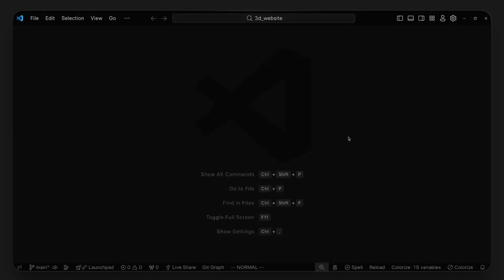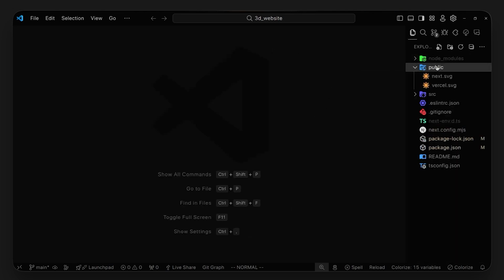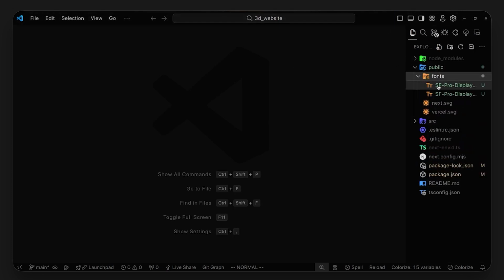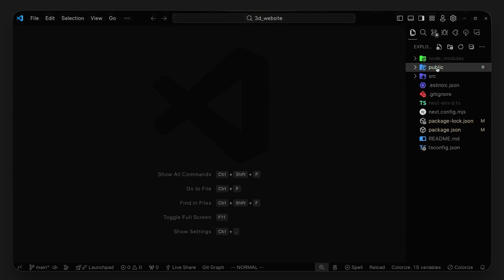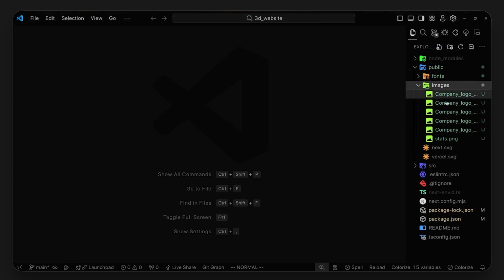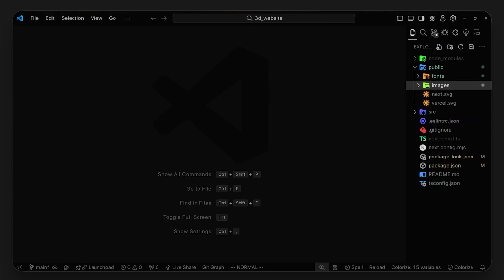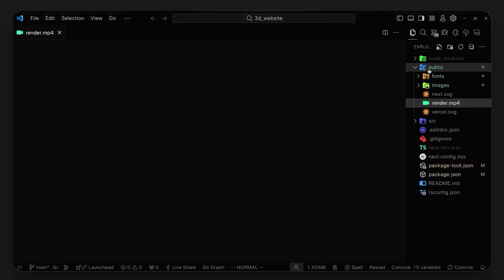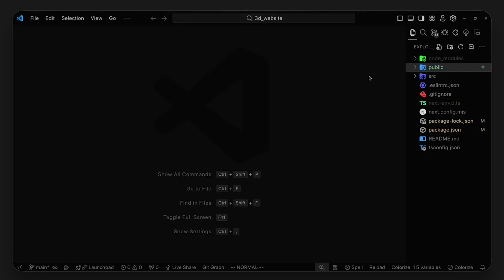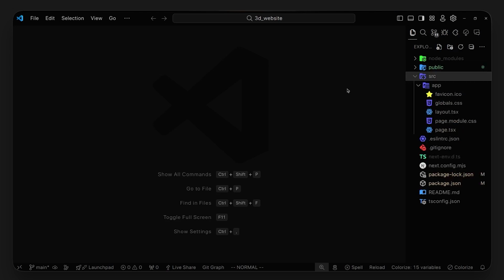When we first open up our project, we are going to import some of our static assets like our videos, our images. So let's go to our project, go to the public folder, and let's paste in our fonts folder, which contains the SF Pro Display font. Let's also paste in our images folder that will contain the company logos and the stat image. And let's also paste in our render here as well, like so. After which, let's create some of our smaller components, like for example, our button, our tablet, and such.